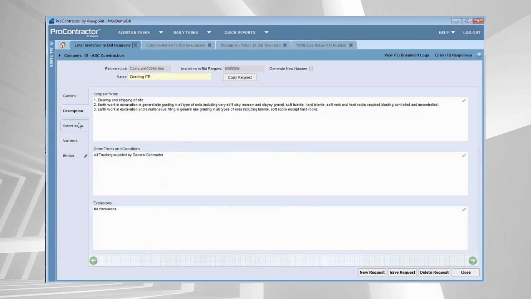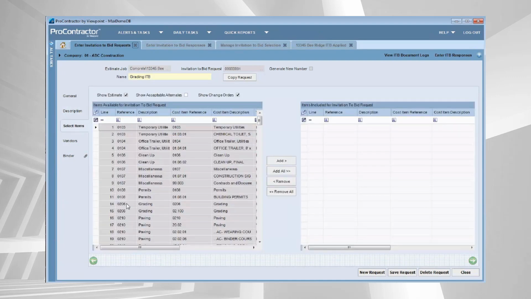From here, it's a matter of coming in and selecting which line items from your estimate will be included as a part of this bid package. I'm putting together a grading invitation to bid. Let's add those pieces to that.